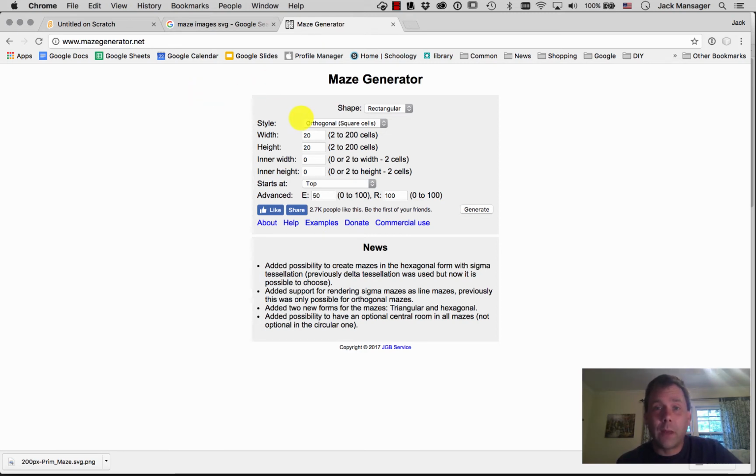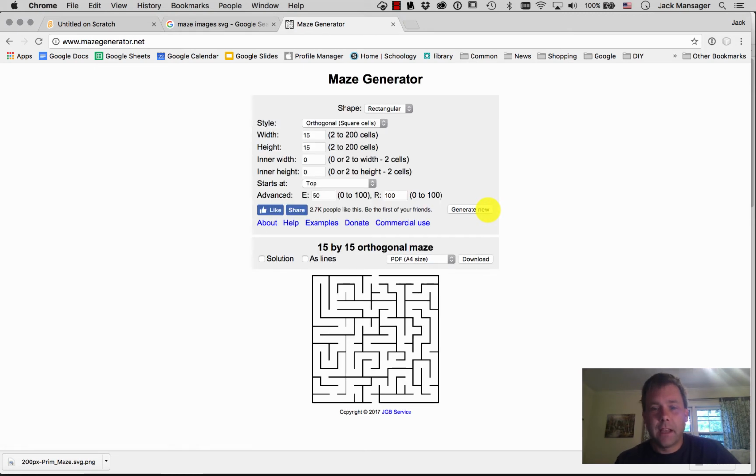So right away, what you're going to do is change the width and the height to 15. This is a size that I found works really well with the Scratch stage size. You can try bigger mazes or you can try smaller mazes, that's fine. But for now, just try this so we can work together. Once you do that, hit Generate. And there's my maze that I'm going to use.